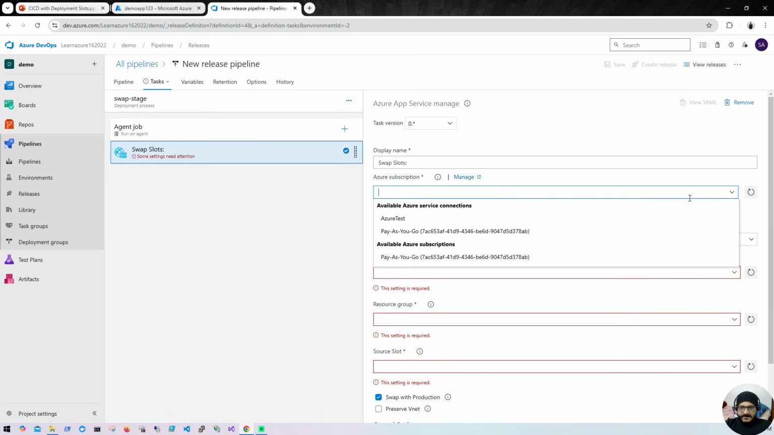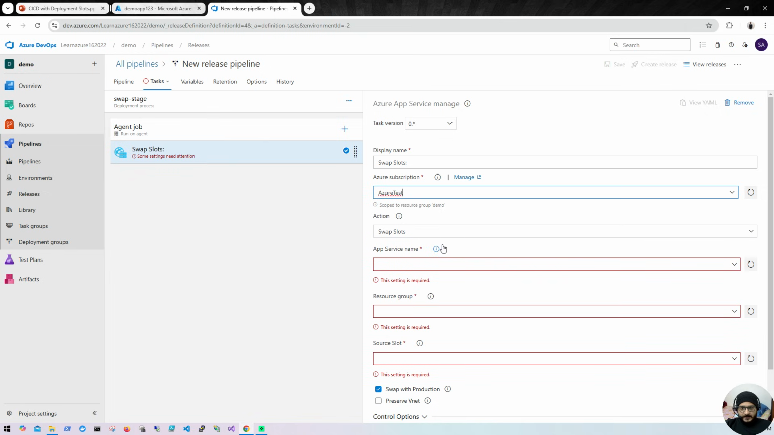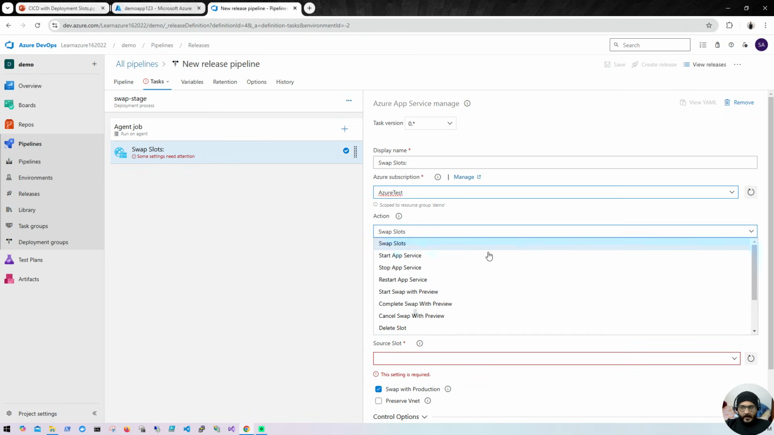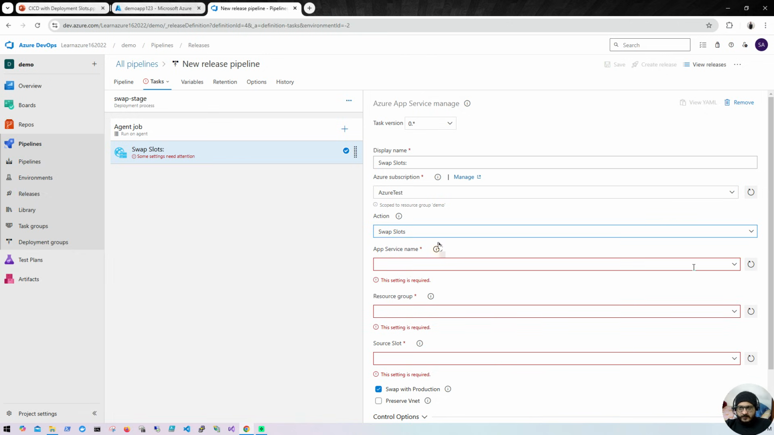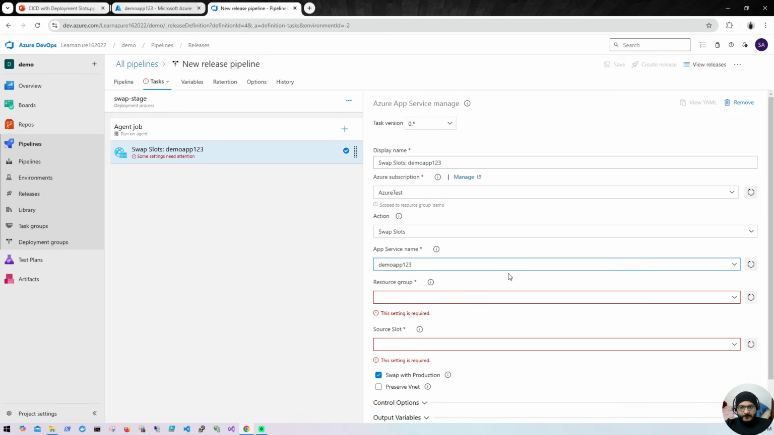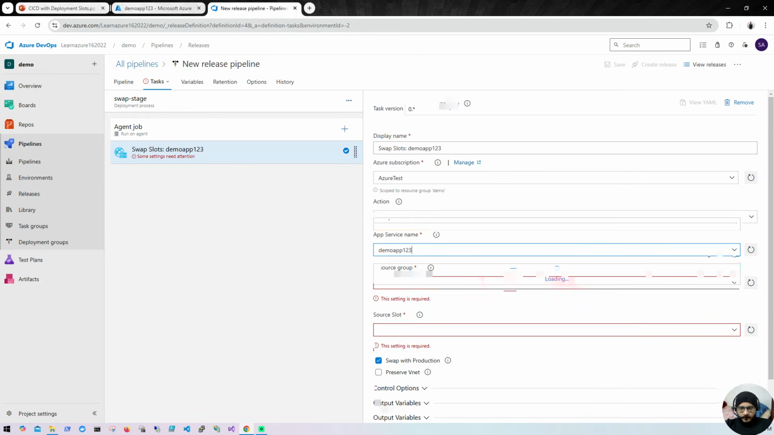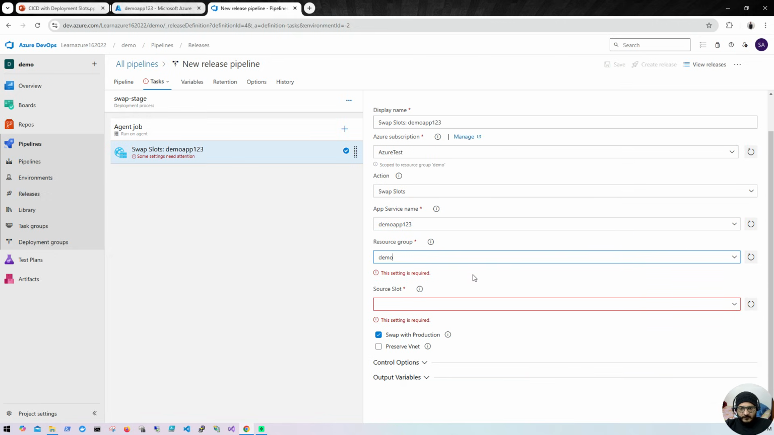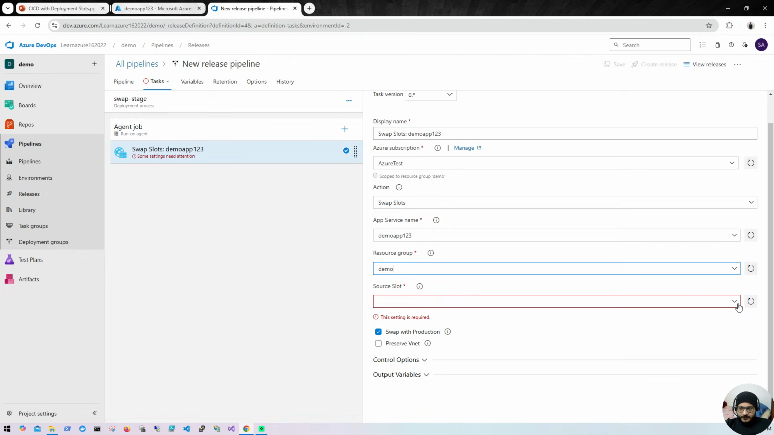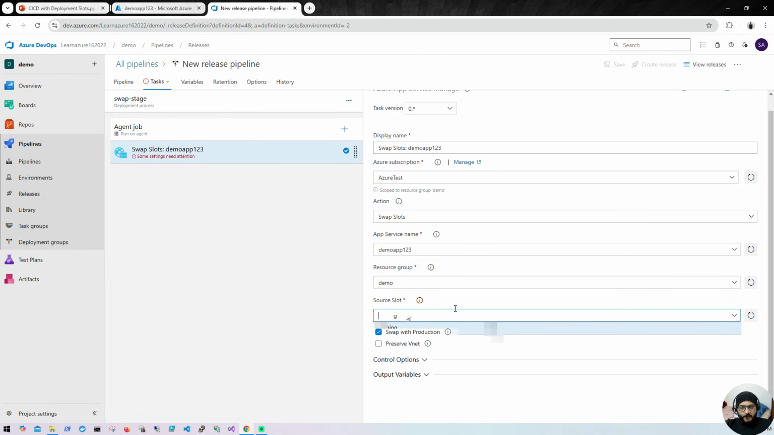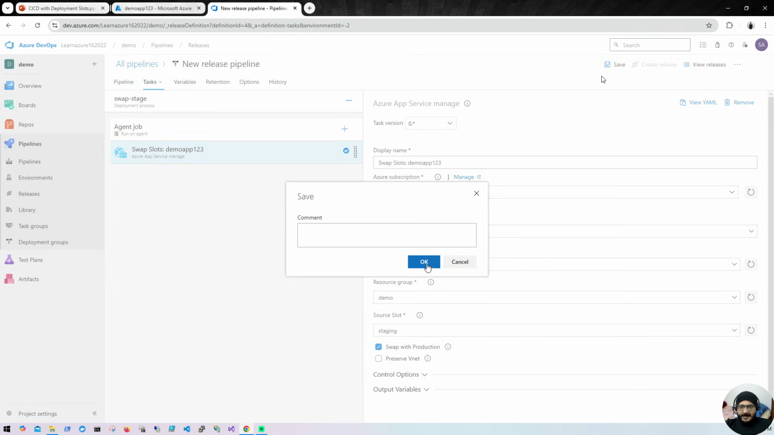So I will choose here my subscription, Azure test. Action, what action you want? So for now we are going to see swapping the slot. Otherwise, you can see a lot of commands here as well. So I will choose swap slot, and now I will choose my app service name, which is demo app 123, and resource group is demo. Now source slot: here I will choose staging as my source slot, because from staging we will swap with the production. Okay, so this is fine. Let me save it.